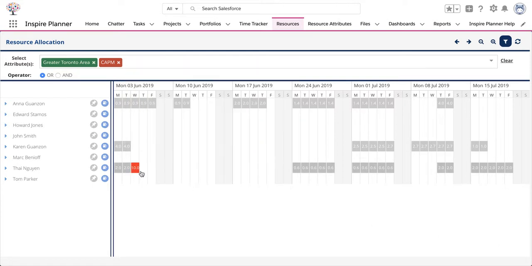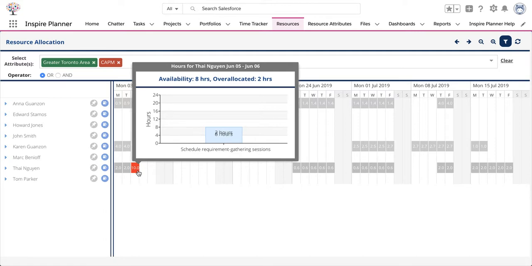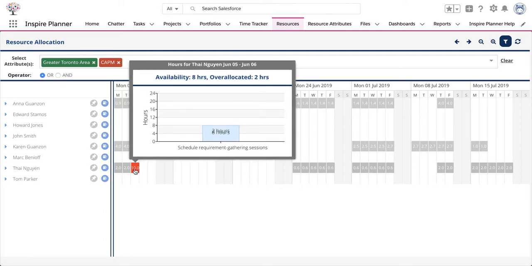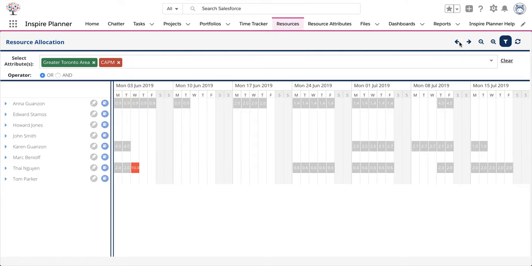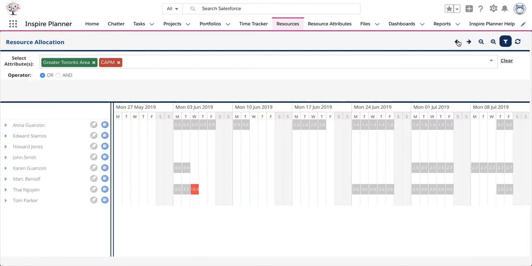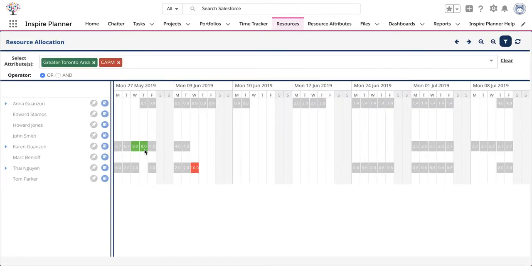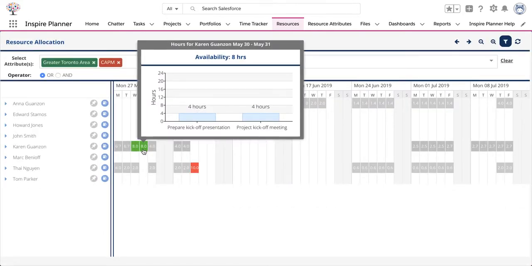Now, when the total allocated hours exceeds 8 hours, Inspire Planner highlights the hours in red to indicate that the resource is over capacity. If the sum of work hours is at 8 hours, it highlights the hours in green to indicate that the resource is at capacity.